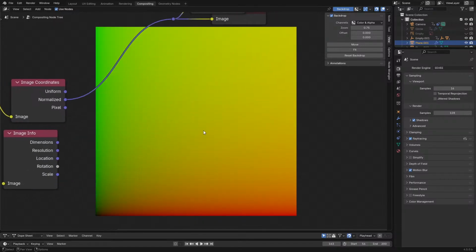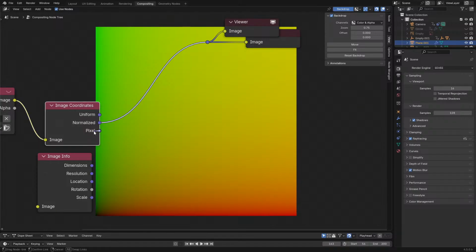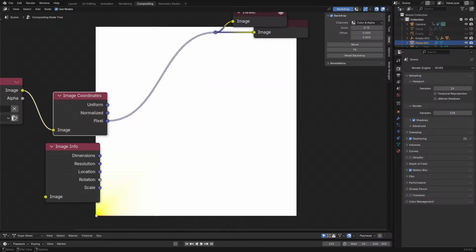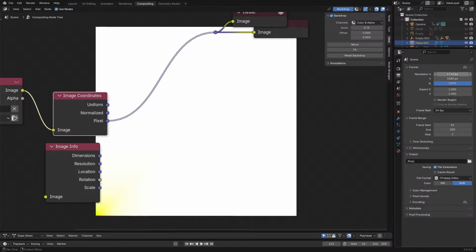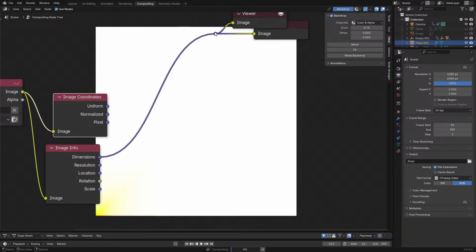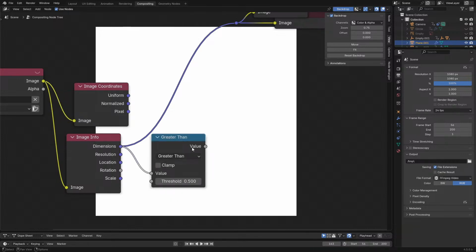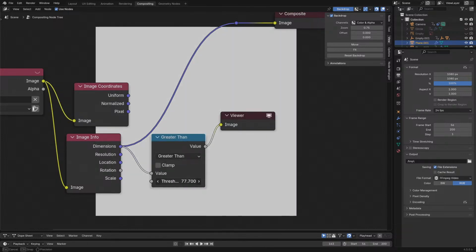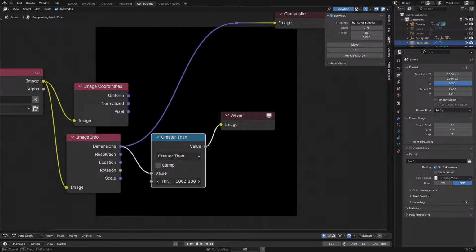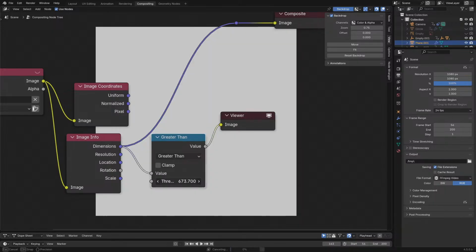It's just the standard UV map from 0 to 1, and then the pixel coordinates are values between 0 and, in this case, 1080, which is very nice. With the dimensions, I would assume that this gives the 1080 by 1080 on every single pixel on the screen. So if I were to use a greater than node, we would see that once it goes over 1080, it is now... Oh, wait. Oh, interesting.